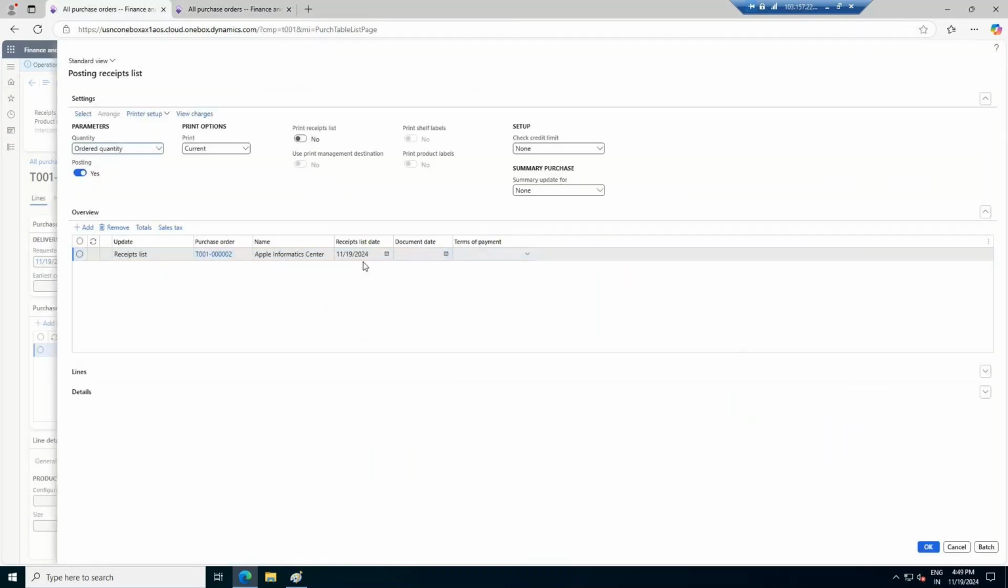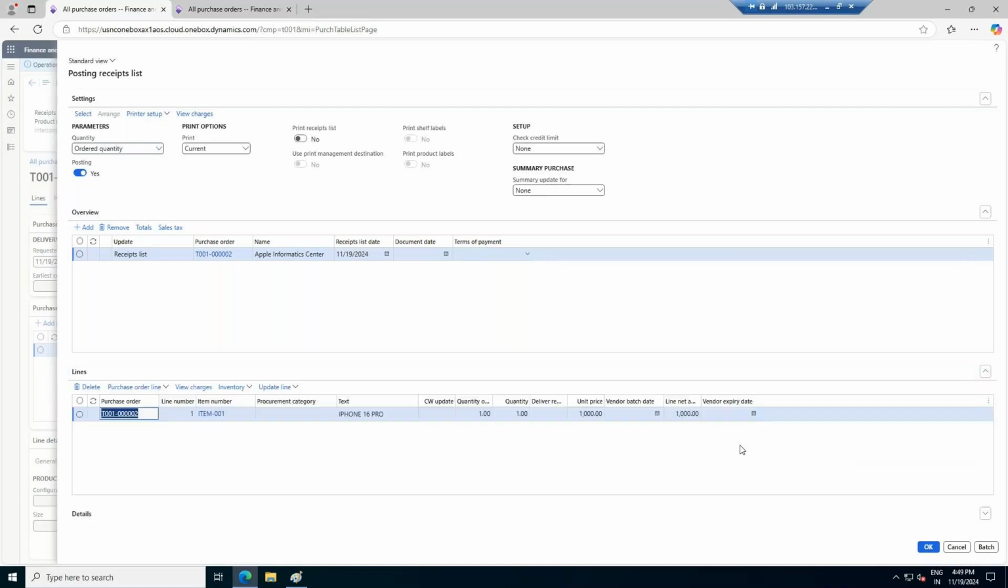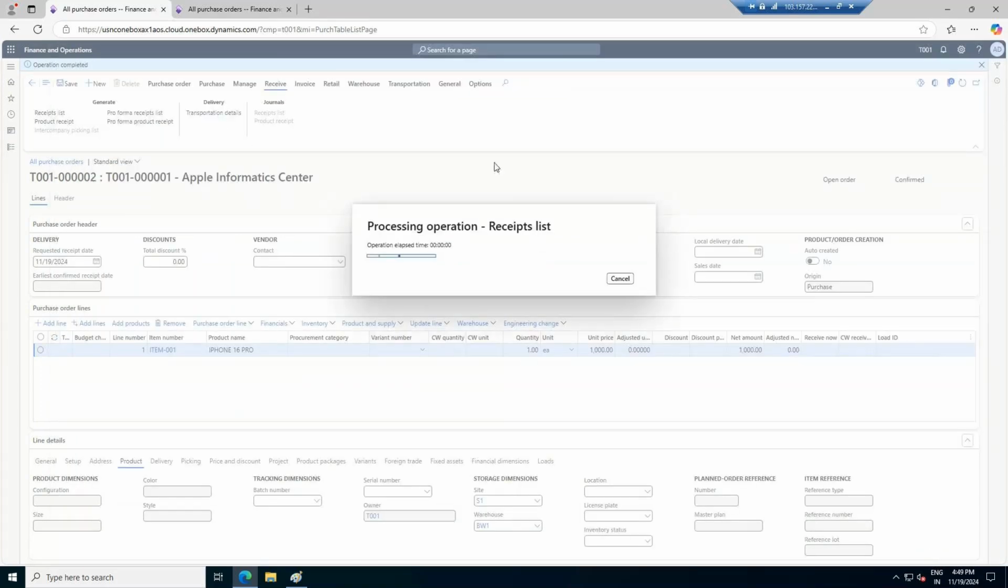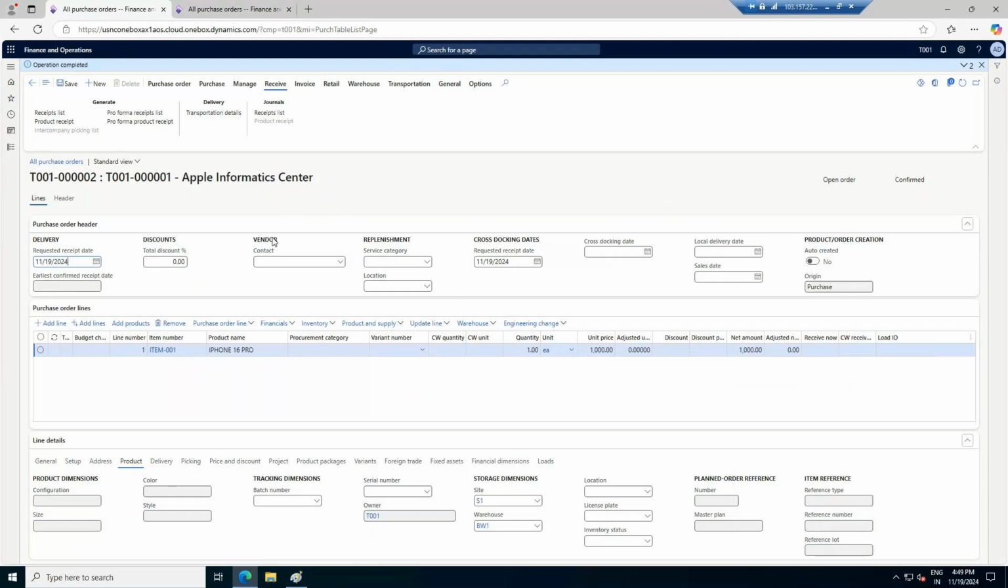Let's do over here also the receipt list. Click on the receipt list is actually at the receipt level. Okay, I will click OK now and see, waiting for the error to come. So now the receipt list is created. We will go for the product receipt now over here and see over here the product receipt is still working on.